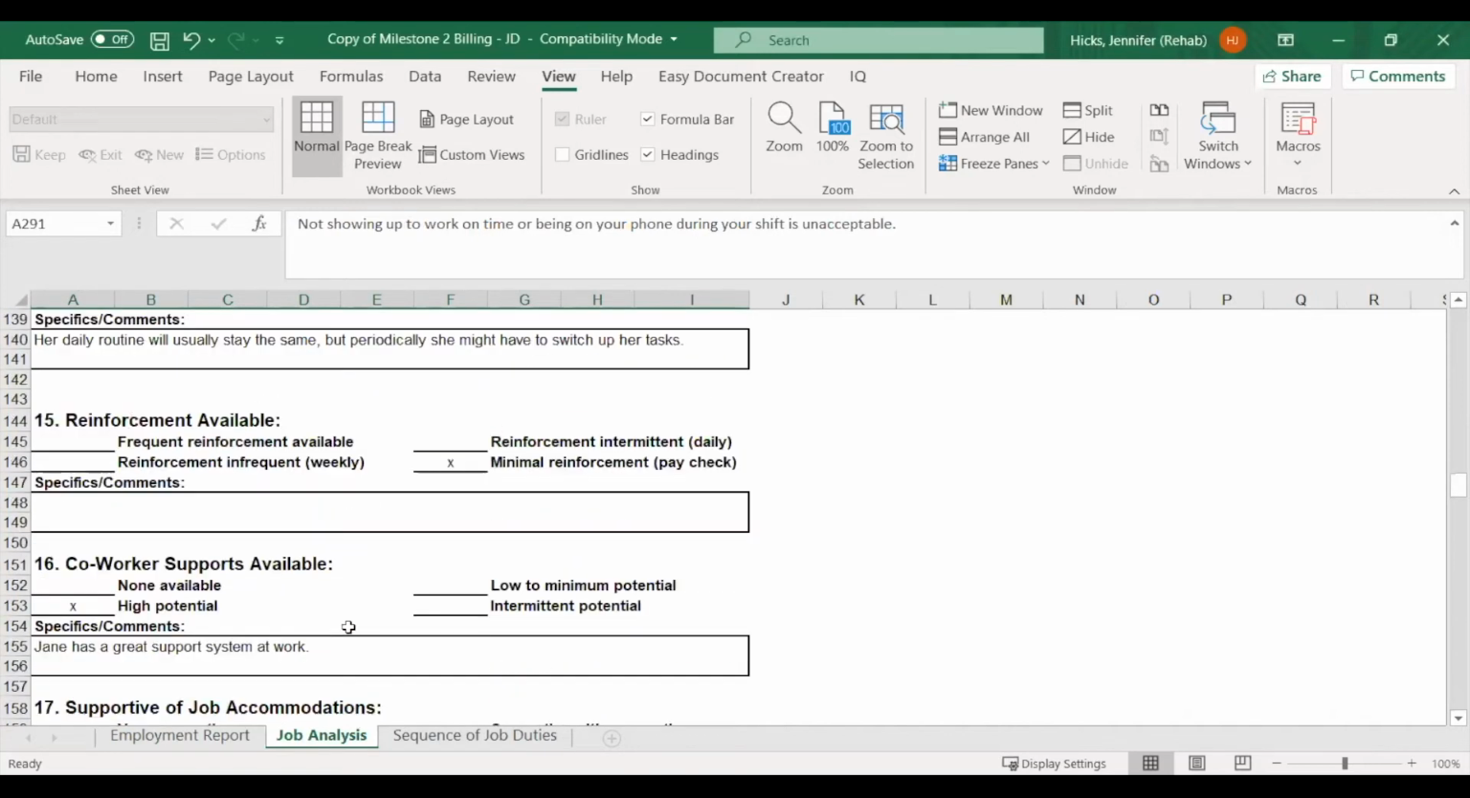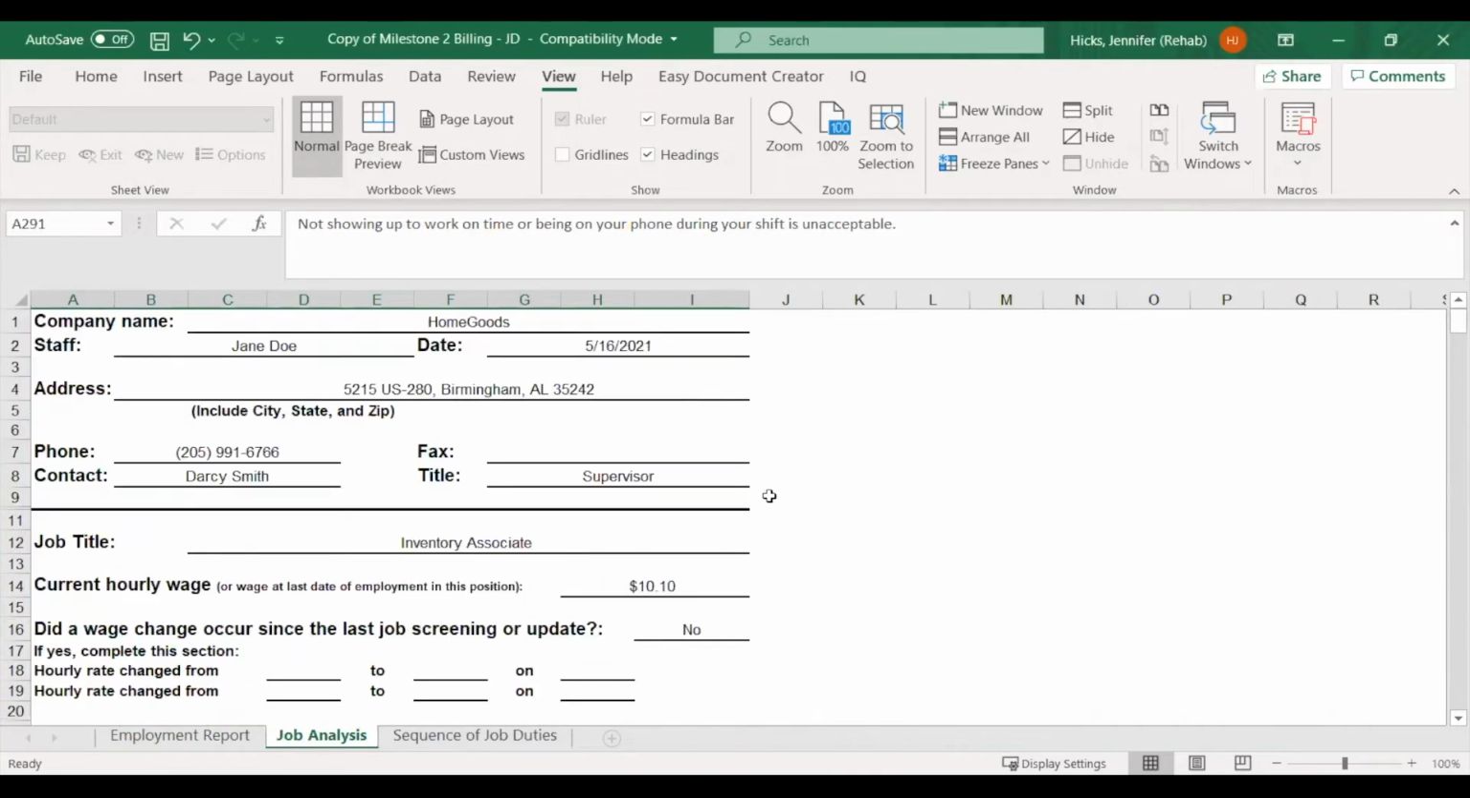The job analysis form, I believe it's 7 pages. This is just where you're going to be, like it says, analyzing the job. So again, we start at the beginning with the company name, where it says staff, that's the individual, and then the date that you're doing this report. An address, phone number, who's the contact, so who's the supervisor, what's their title, is it supervisor, manager, head cashier, these kind of things. And then the next you put the job title again.